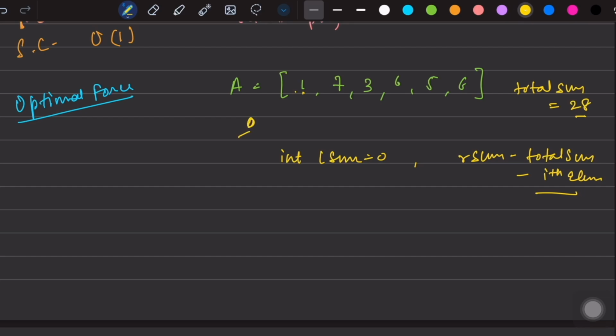Okay, so at this point, whenever we subtract, 28 minus 1 is 27, then 7 again, then it is 20, then 17, and at this point the total sum is 20 and left sum is 11. So what we can do, 20 minus 6 is, sorry, it will be 17. My mistake. So at this point, the total sum will be 17.